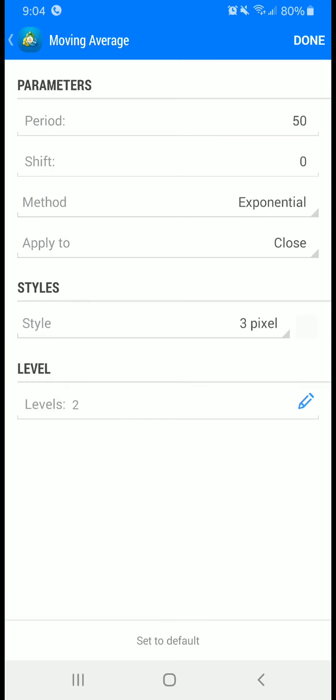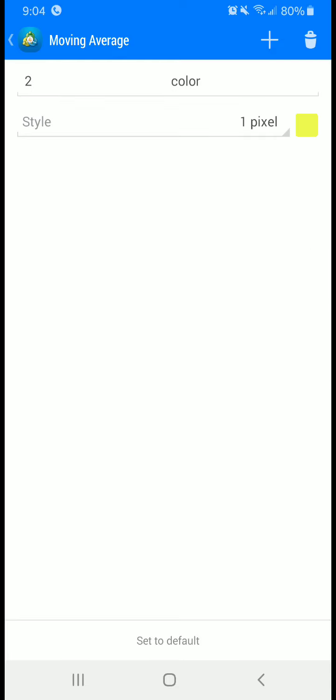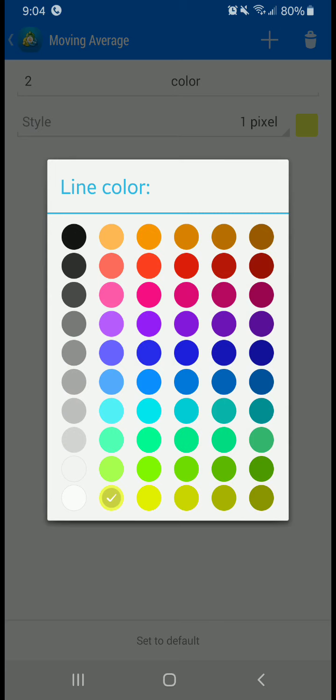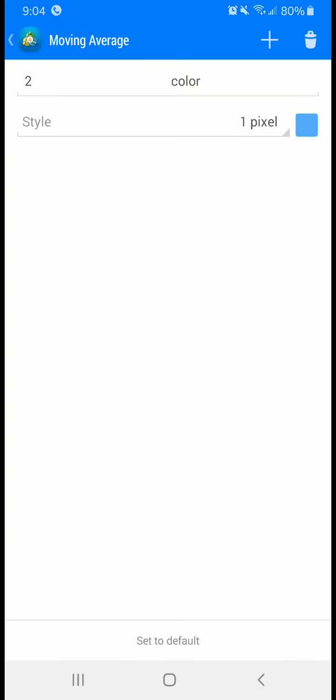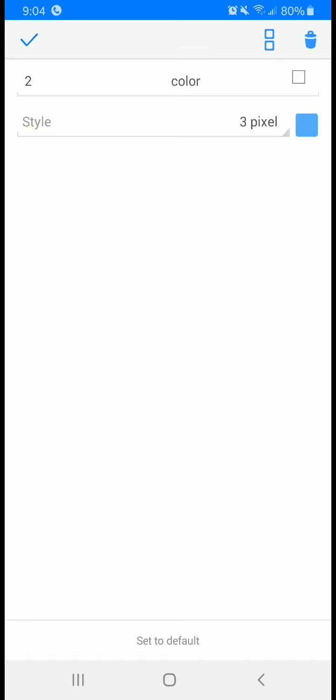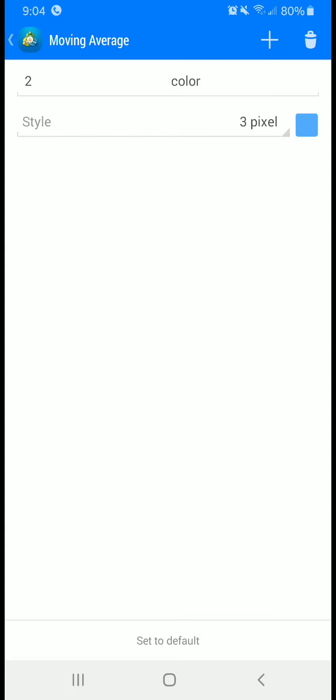Then here you have levels. If you click the pencil, it will open up a section where you can apply a color. I'm going to choose blue and make the pixels a 3 because I want to be able to see this color. If I decide that I don't want it, I hit the garbage can symbol, and the same thing applies. If you select that checkbox and hit the garbage can symbol, it will delete this setting. But I want to keep it, so I'm going to click this checkbox on the left.